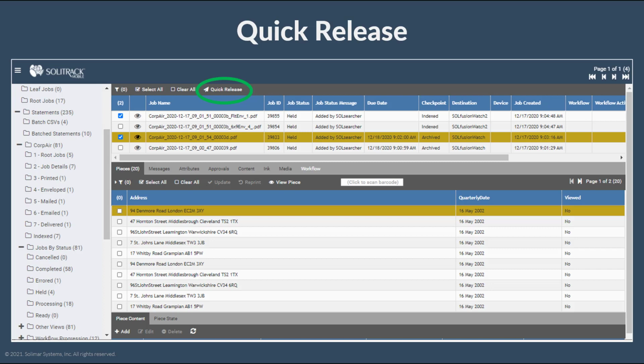Here's a sample screen that shows the quick release in the web client. Users can quickly find jobs with a search or predefined filters in organized folders. To process files, users simply select the jobs and hit quick release to run them.